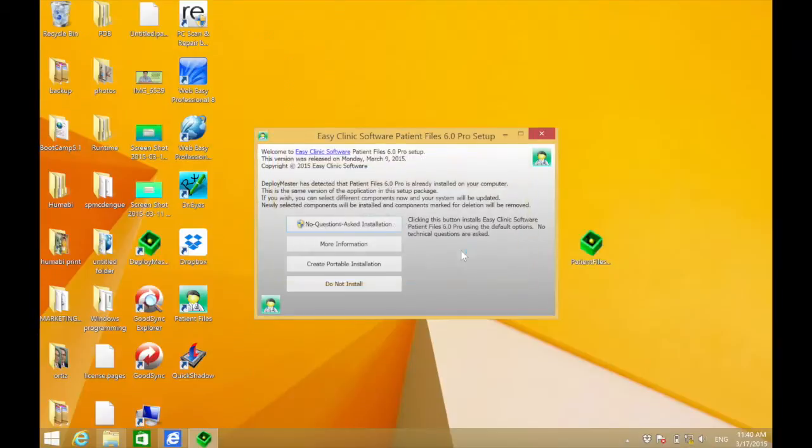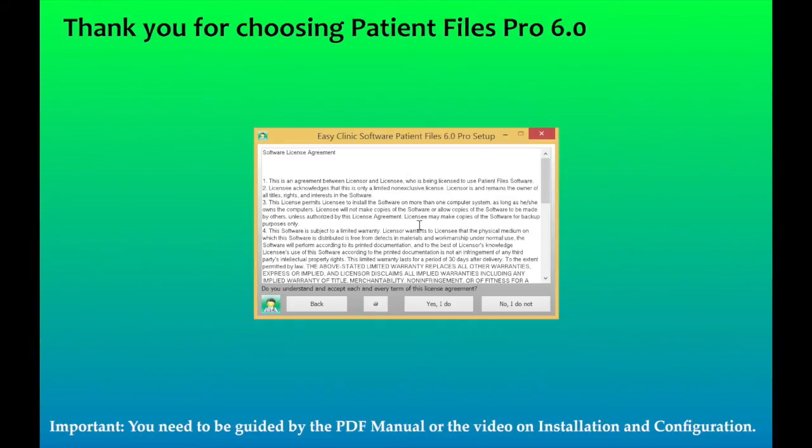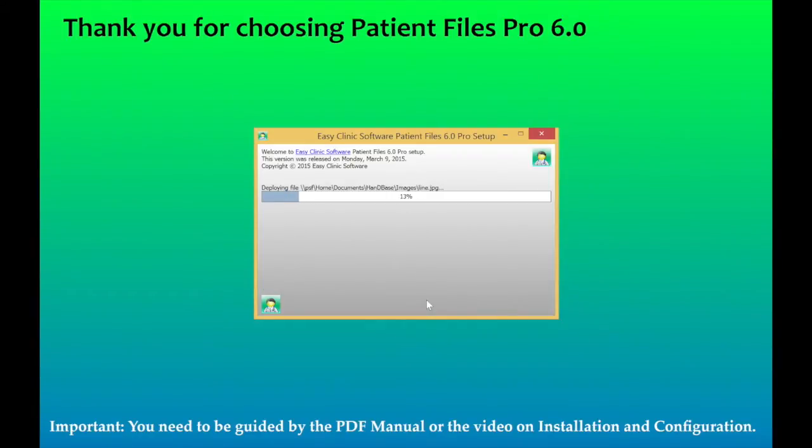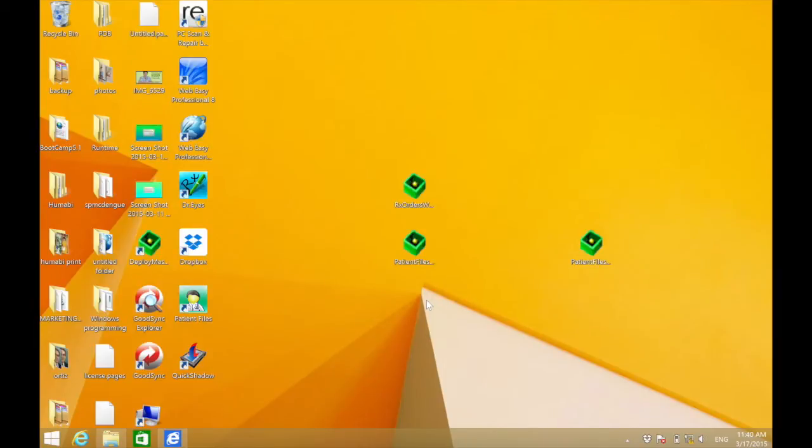Click Yes to proceed. With the EULA, click Yes, I do. This will now install the files to your PC. Just wait for a while. And now you will proceed with installing Hanbase.